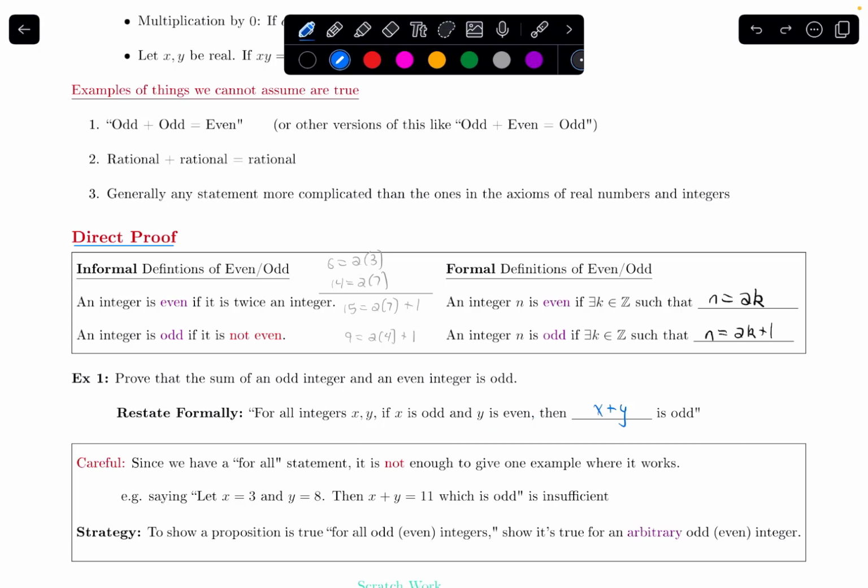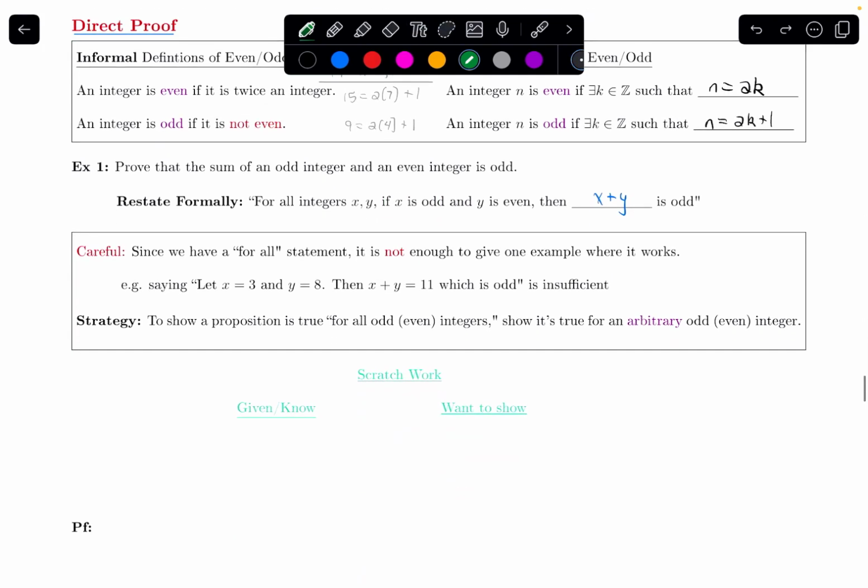The strategy we'll use is this: if I'm trying to show something is true for all odd integers or even integers, we try to show that it's true for an arbitrary odd integer or arbitrary even integer. We just assign a variable to the odd thing and a variable to the even thing, and work with those variables, and that will show it's true for any choice of x and any choice of y. Okay, so let's get to the proof.